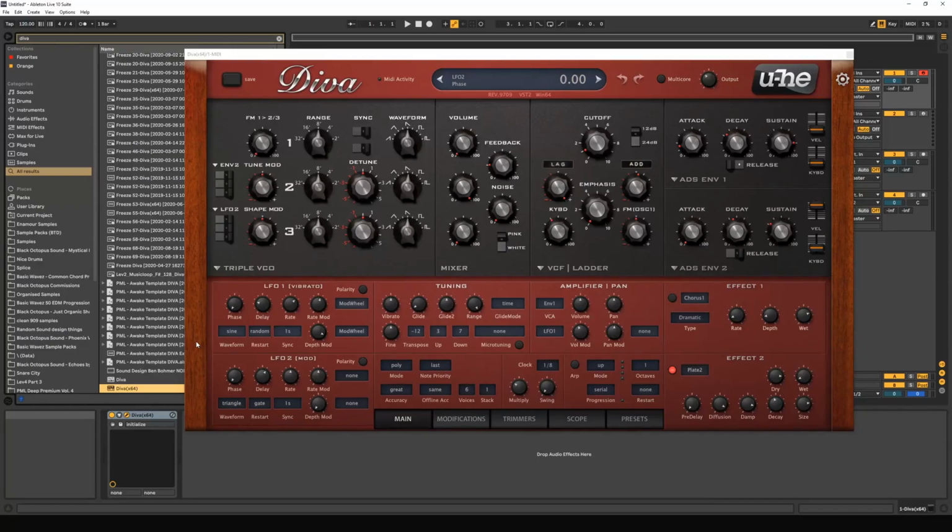Okay, so we're just going to start right at the top and basically go through everything, every single panel one by one, every single knob, and explain exactly what each of them does and how they affect the sound. But let's first start at the top panel.